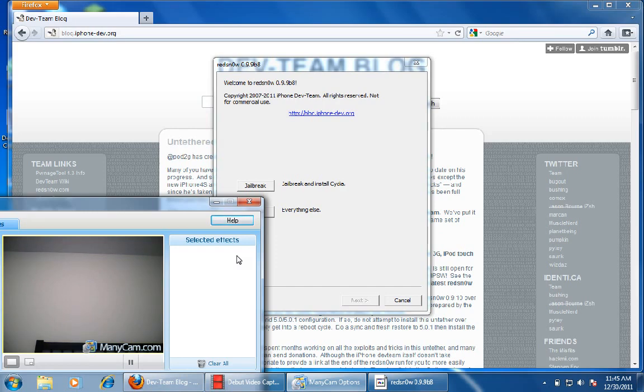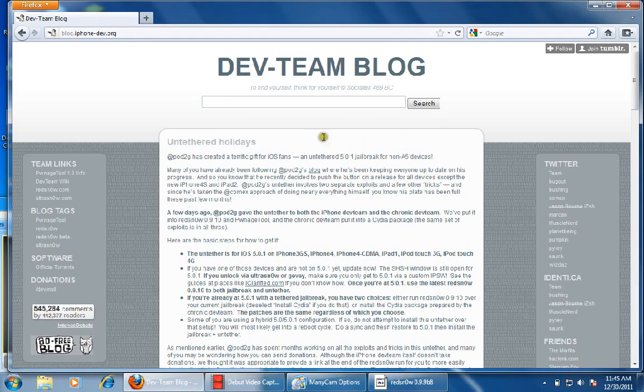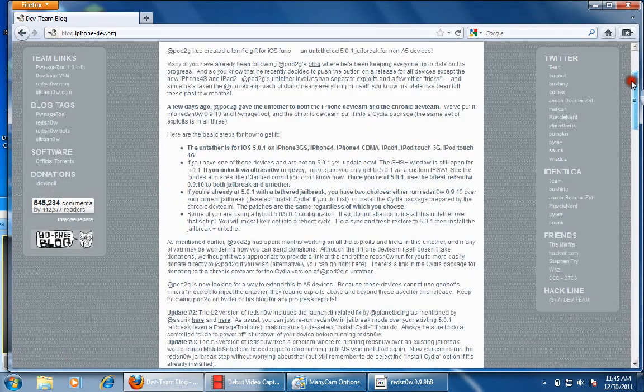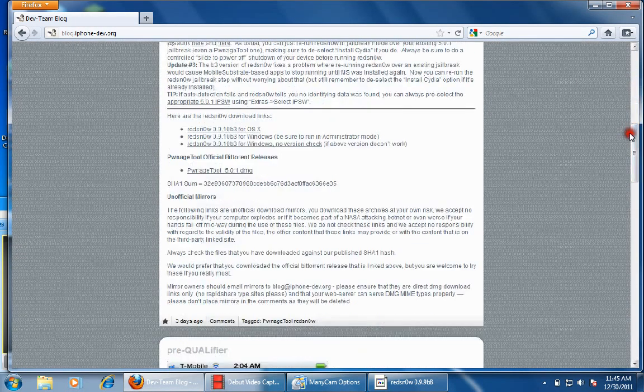So anyways, now you're going to need to go to this website. I will be having the link in the description below. And right away, you will see the Untethered Holidays. After, you will scroll down until you see the Redsn0w 0.9.10b3, for iOS X, OS X, or Windows.